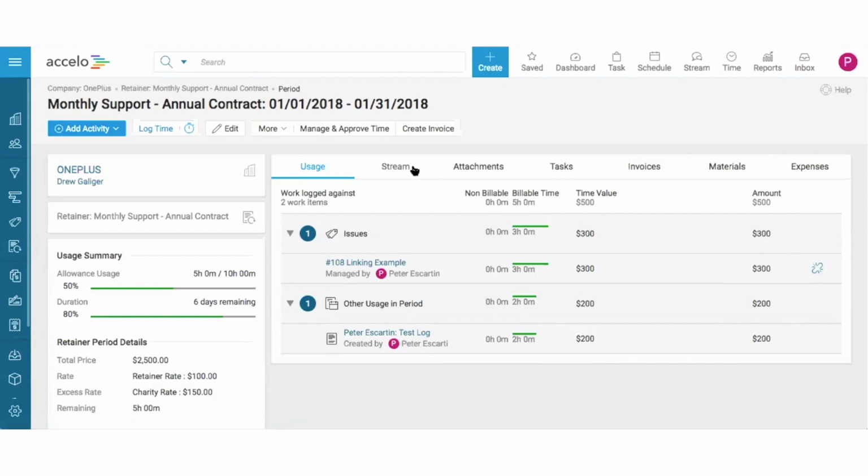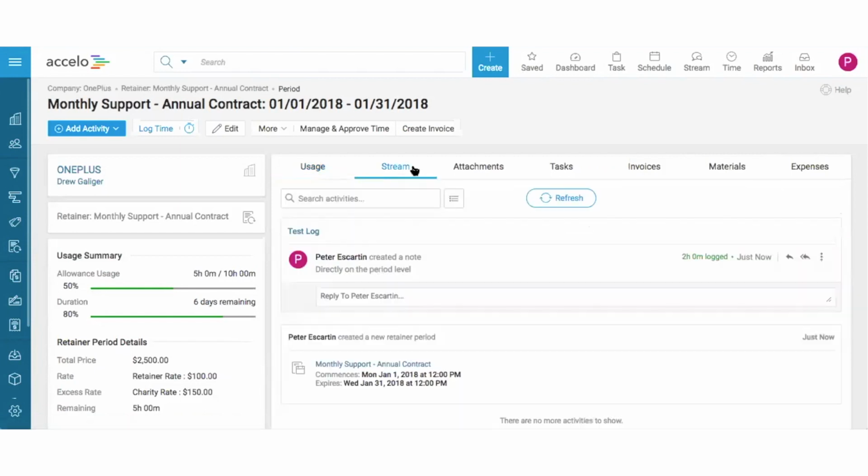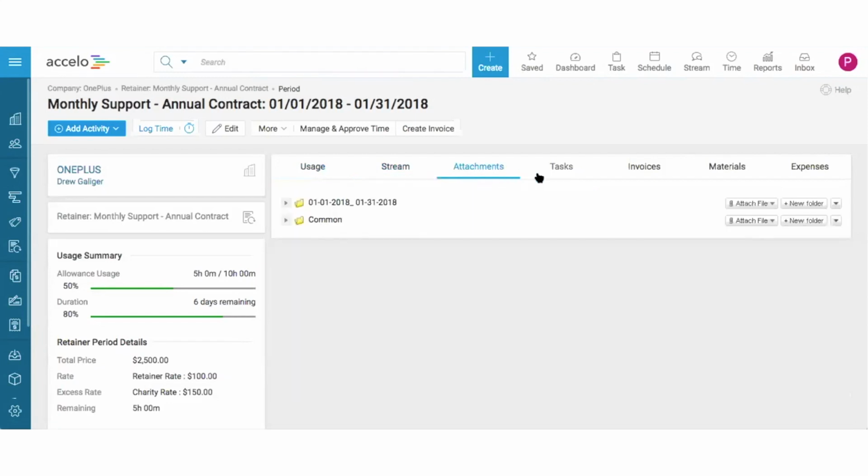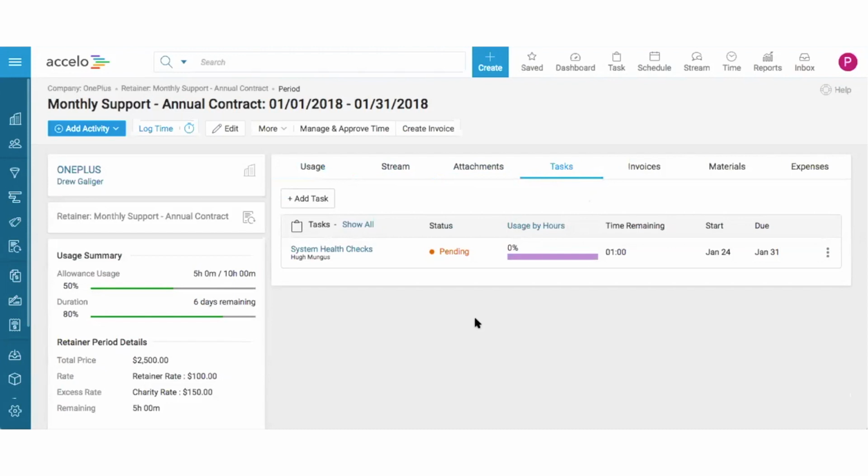Now, on this retainer page or period page, we have the stream. Again, all relevant correspondence captured here. Attachments, you'll find all attachments that relate to the month of January. Any tasks will be populating here.